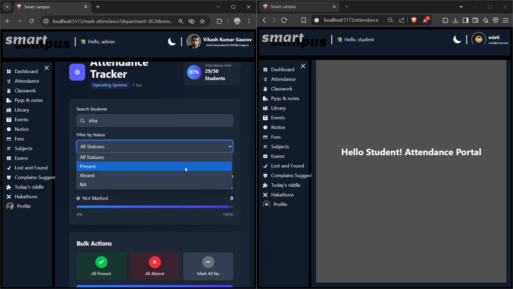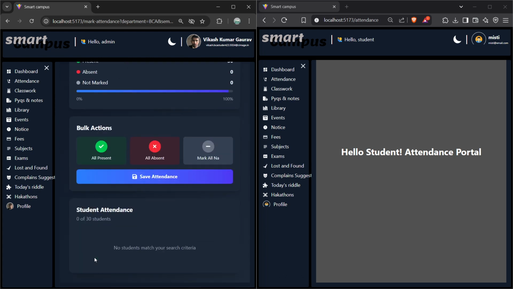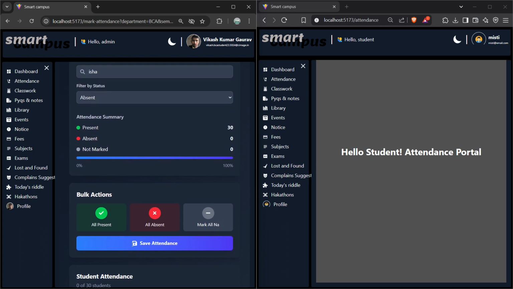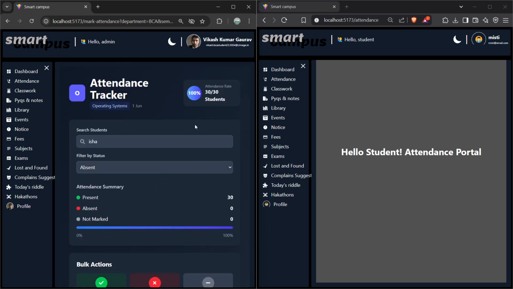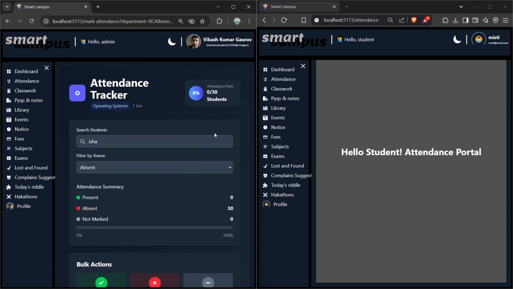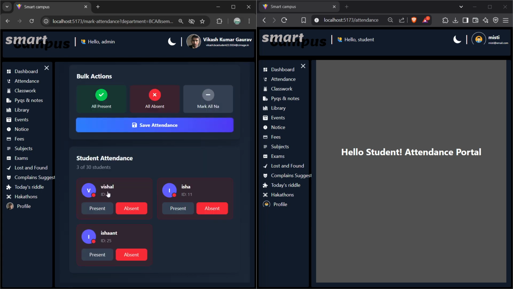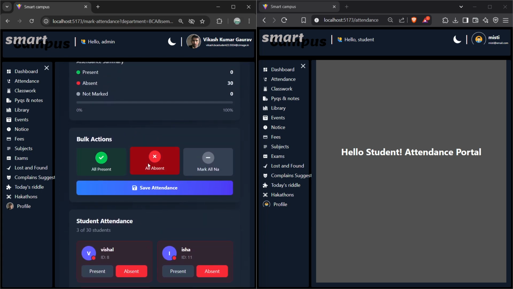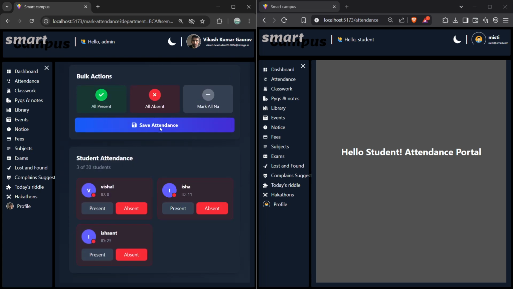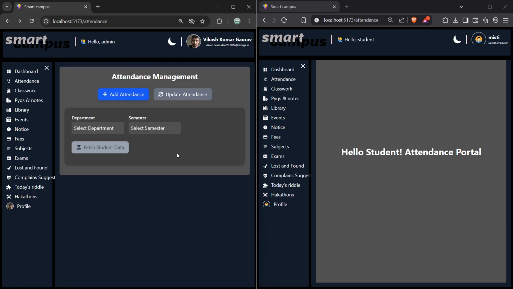If I want to show all the absent students, this is Isa, and when I mark her present, Isa disappears from here. This is a bonus point for the attendance takers. You can see the total number present; if all are marked absent, 0 out of 30 students are present. This is a benefit for the faculty taking attendance. When I save the attendance, it will be saved.